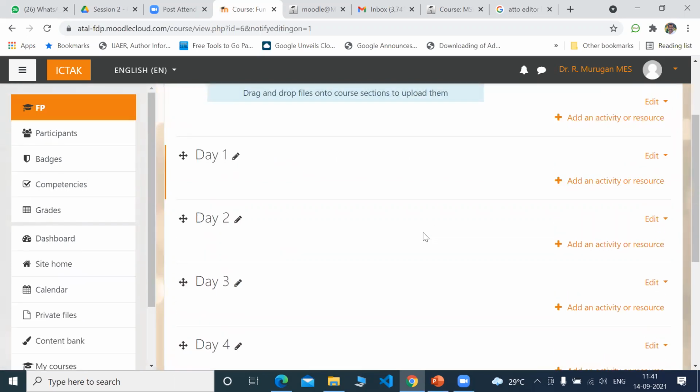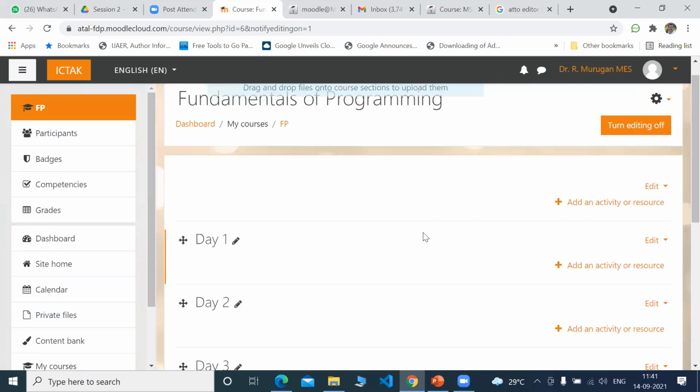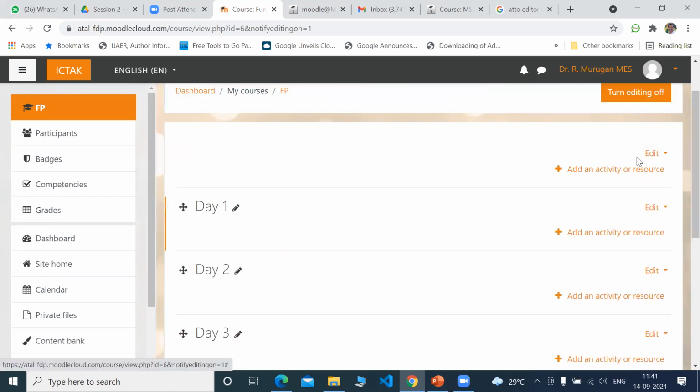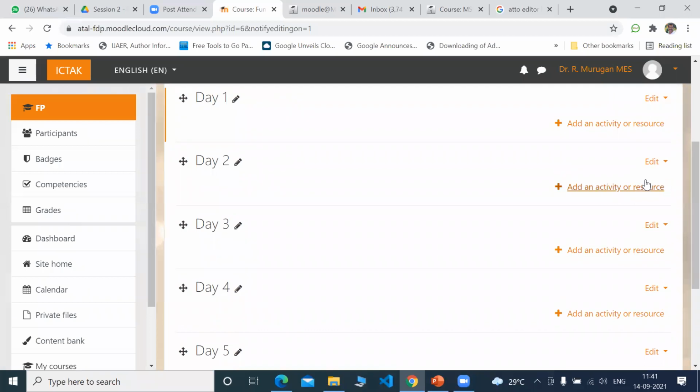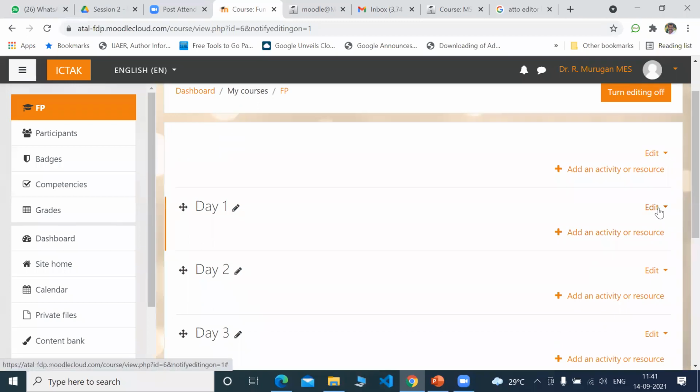Now the look and feel are different. There is an edit option on the top, then add an activity or resources. Then edit. This edit is for this particular cell. It contains the Day-1 resources and activities you can put over this place. Each and every topic or day has its own edit button and add an activity or resource link. Using these links, you can add activities and resources in that particular topic or day.